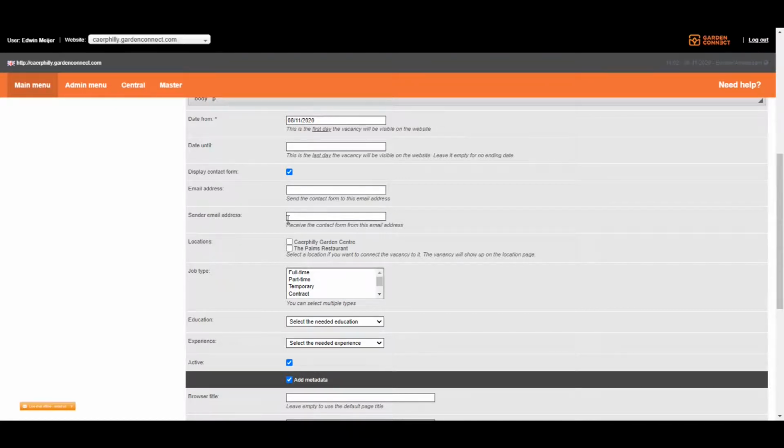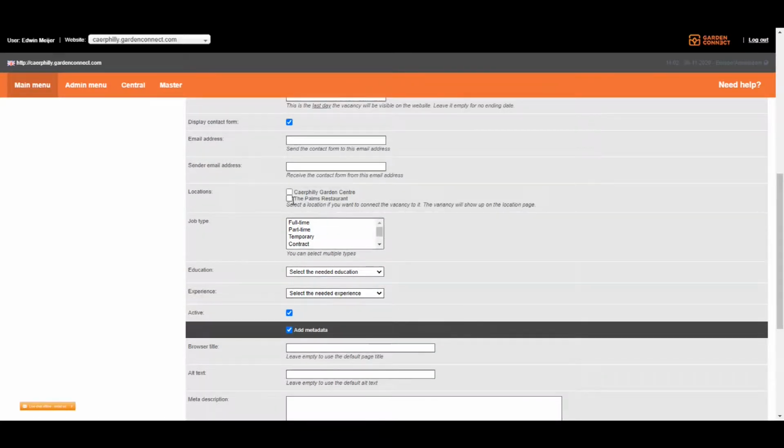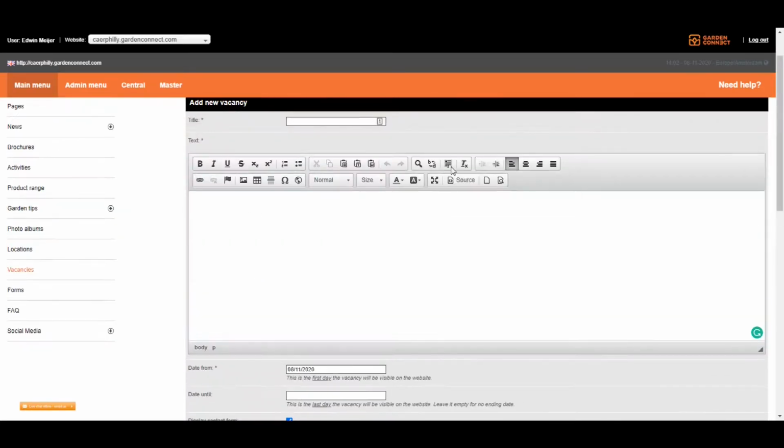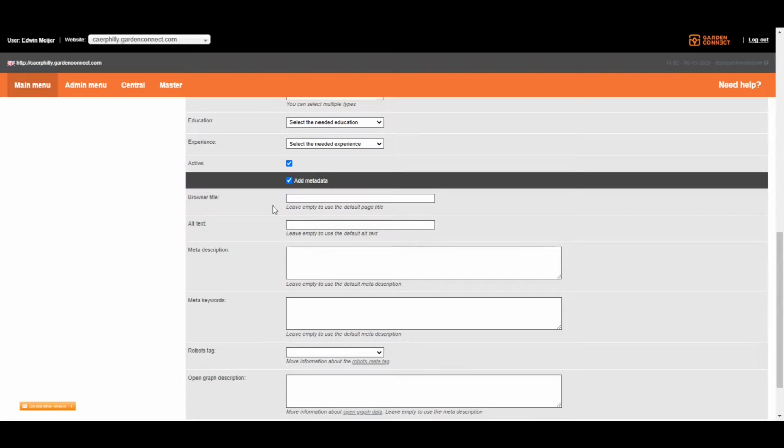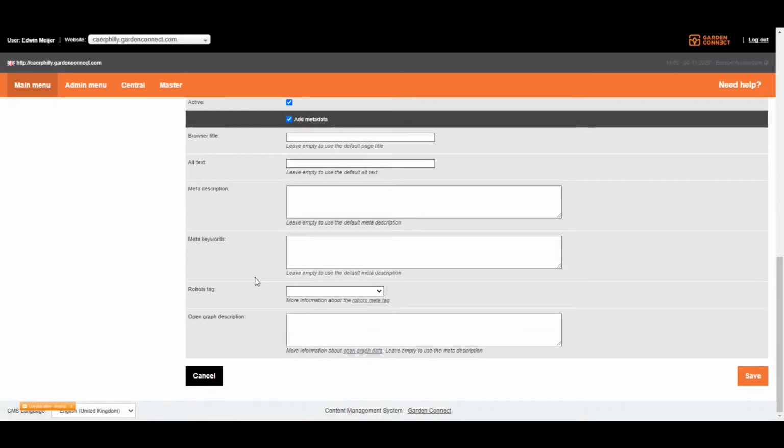If you have multiple locations, you can select one or more locations where the vacancy applies to. And there are 3 more fields. If your website is integrated with Indeed, you can select the job type, education and experience. We do not show them on your own website, however, because normally this information is included in the vacancy text. And again, you can add the browser title, meta description and other related information to optimize visibility on Google. Once you're done, click on Save.